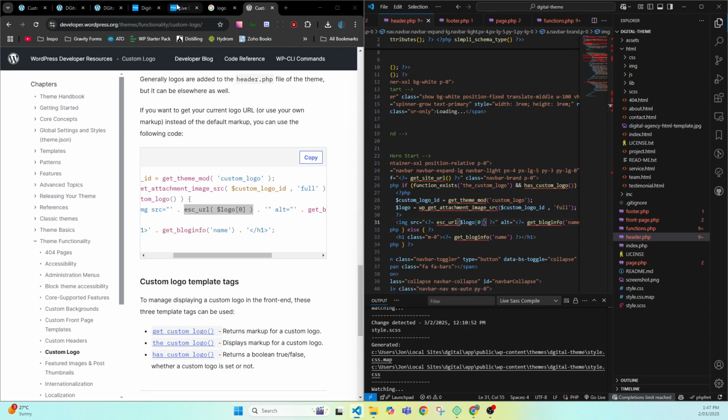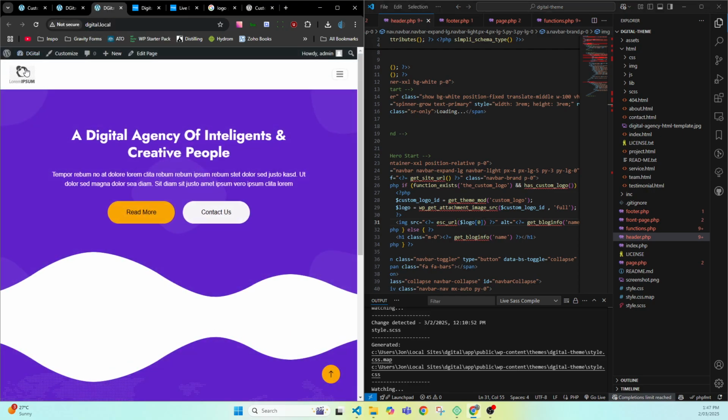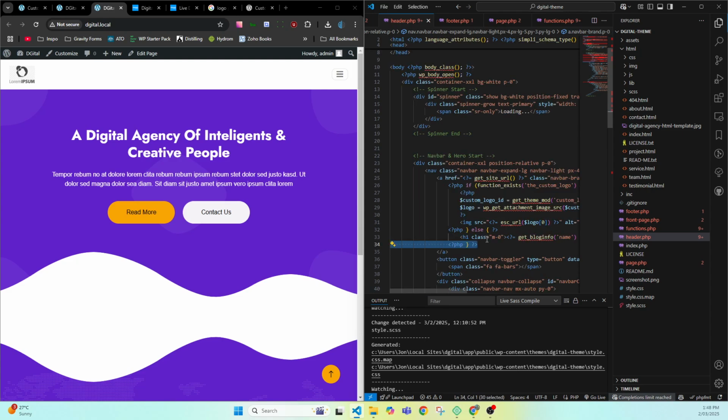So now, if we refresh, you can see we're getting the logo. So let's just recap on what we just did. We've gone, hey, if the function custom logo exists, which means we've defined it, and it has one uploaded, then get the image for that we've uploaded and output that. Otherwise, give me the name.